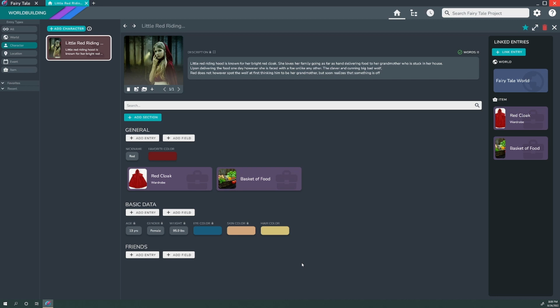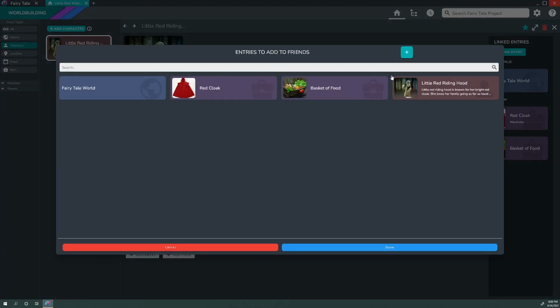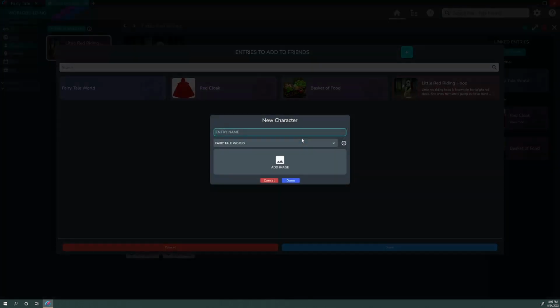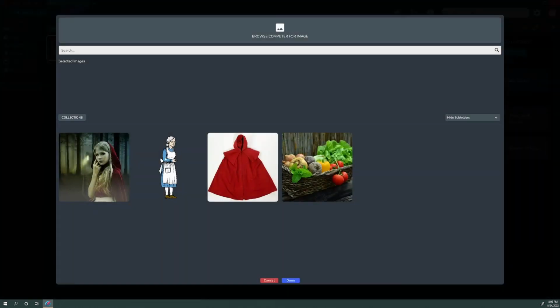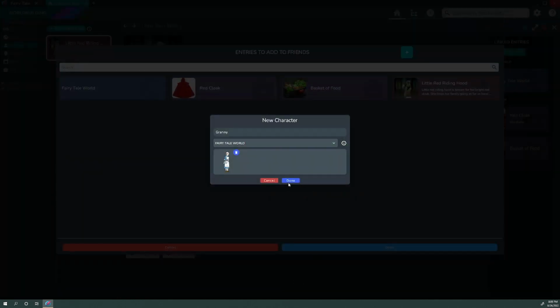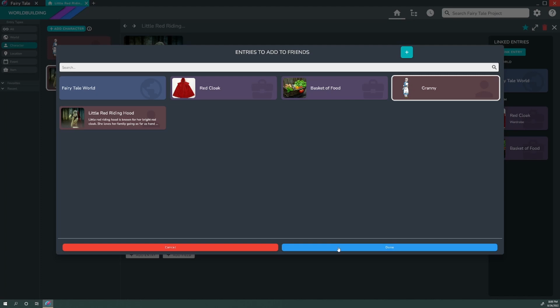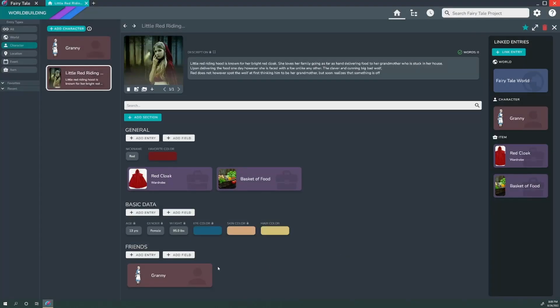So let's add Granny as one of Red Riding Hood's friends. We'll follow the same steps we did when we added the items, but we will choose character instead. So I'll put the name Granny, and then I'll choose an image, and I already have the Granny image imported, so I'll click that and click Done. And this will go ahead and add Granny under Friends in Little Red Riding Hood.